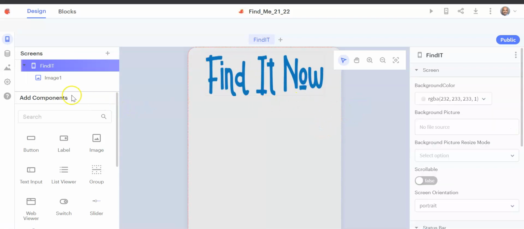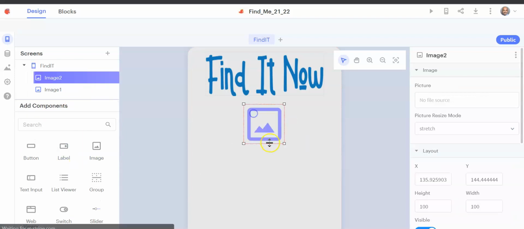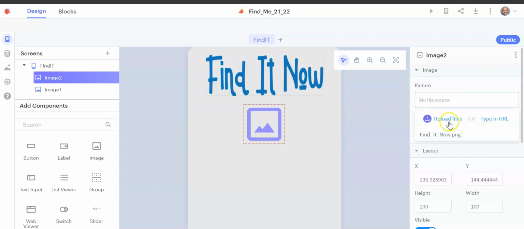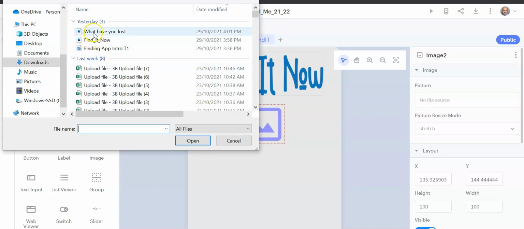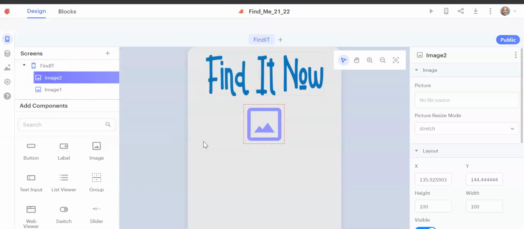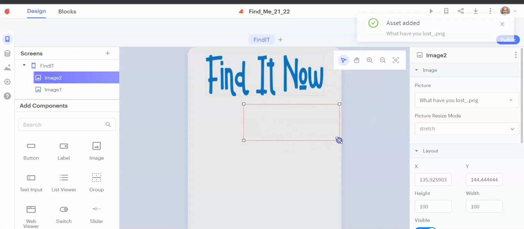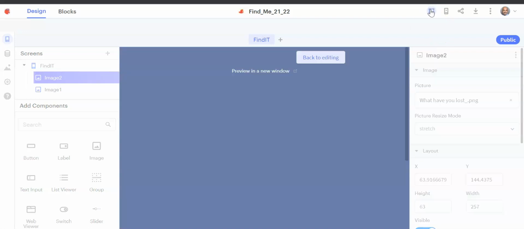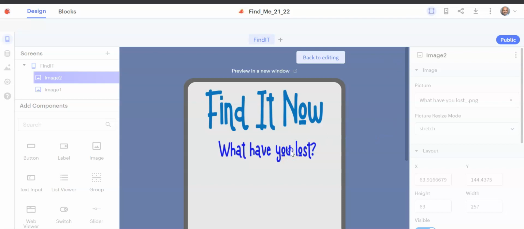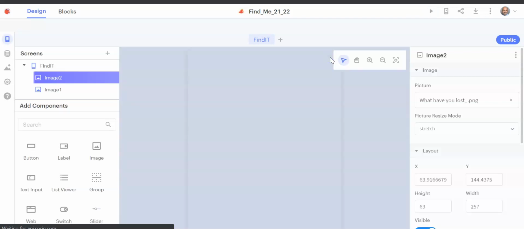And I'm going to add another image. Same way as before, drag down here. This is going to be the text. It's going to ask, what have I lost? I'm going to upload that. And I've created an image called What Have You Lost? And when I resize that and I click on web preview, we'll see that it looks like that. Okay, so there is my title and my little introduction.